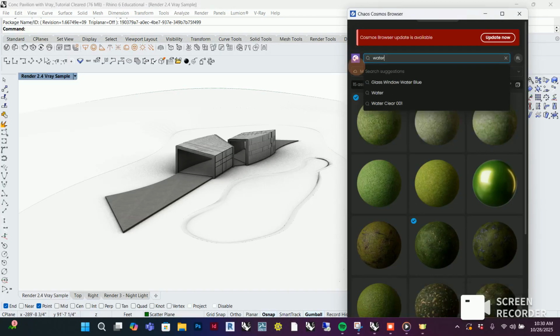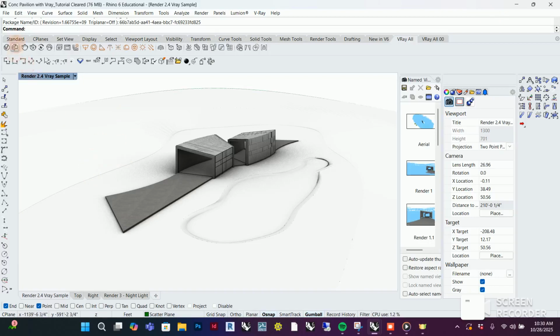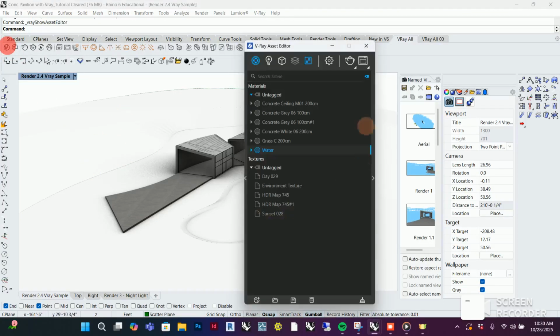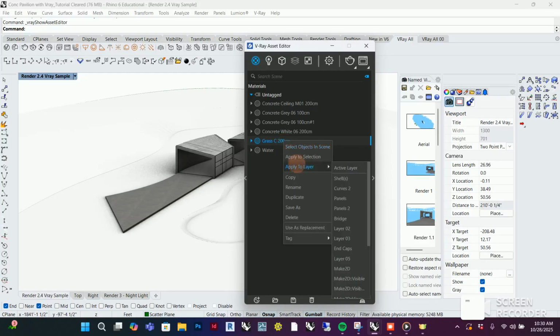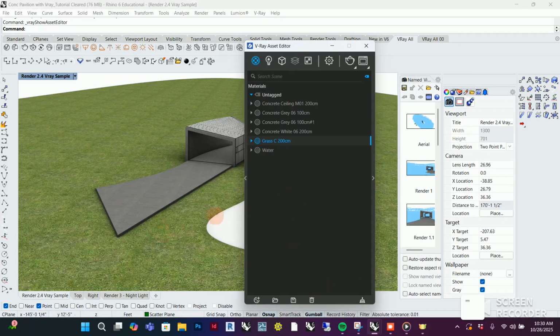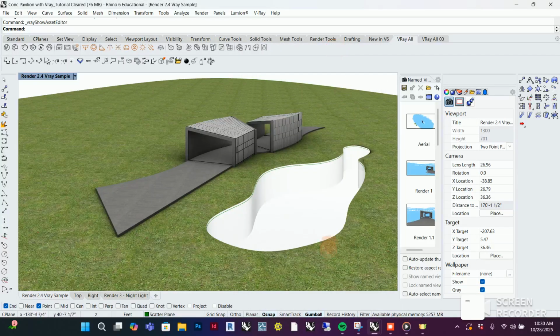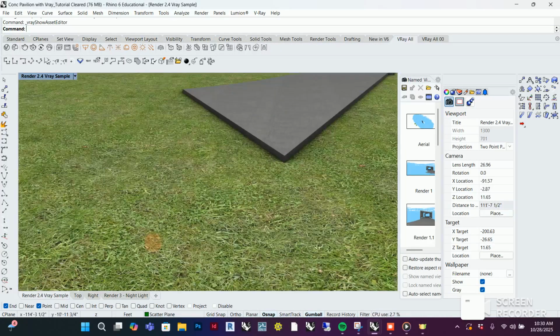I'm going to do grass, and I'm going to do water, because I have some water in here. And here we go, so I have this water. I'm going to push that into my model. Okay. So once you have materials pushed in, you can go into the V-Ray asset editor, go to your materials list, click on what you want to apply, and right-click, apply to layer, and then apply it to the layer that you want to put the grass on. Okay, so my grass comes in pretty nice. Water, I'm going to do the same thing, apply to layer, water. Okay, so that just gives me a clear water material.